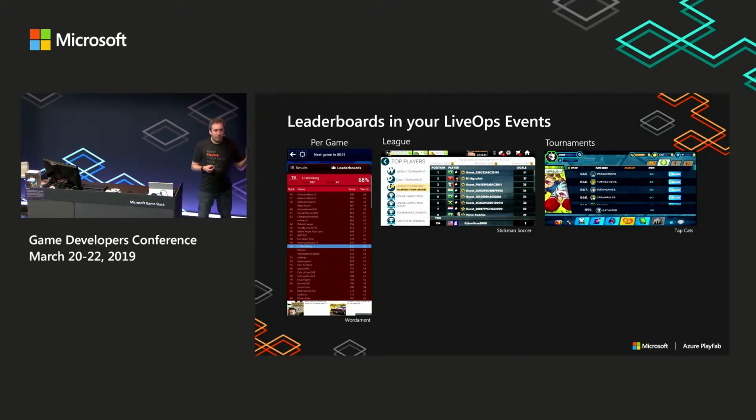tournament-based leaderboards. So here we have an example of Tap Cats, where they have a weekly tournament. And as you achieve those challenges, at the end of the tournament, they give additional rewards to the people at the top, and you can see why you want to continue moving forward. This is a very cheap and easy way to do live ops, where you have a tournament that runs on an ongoing basis.